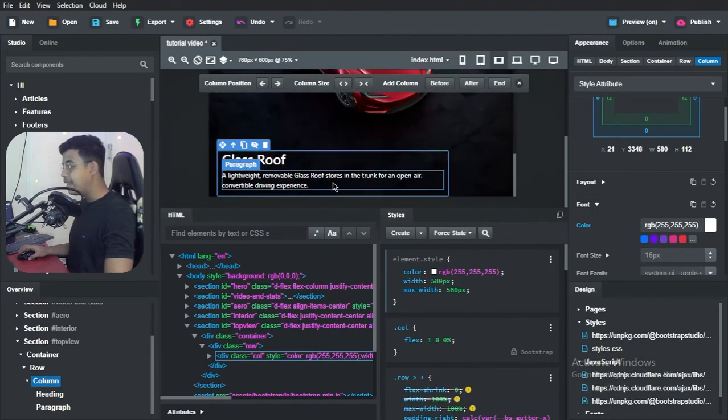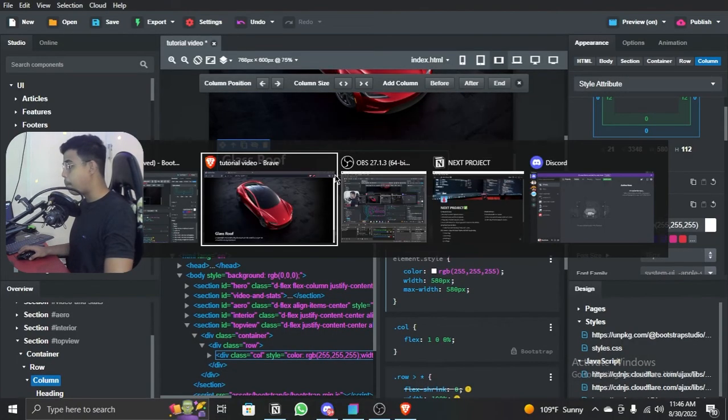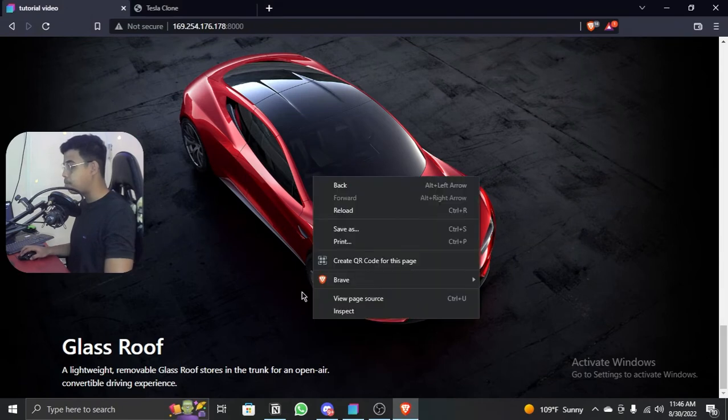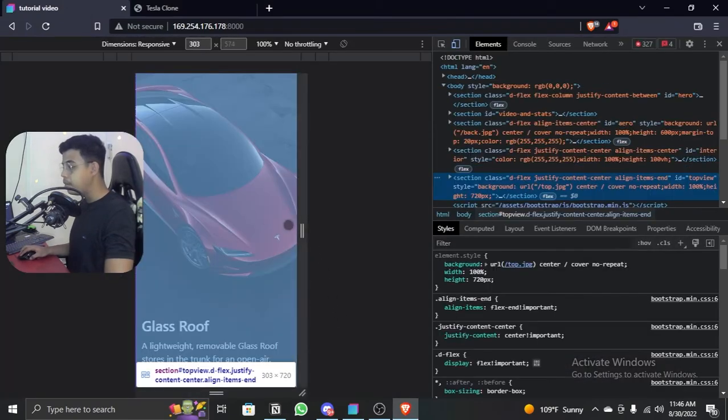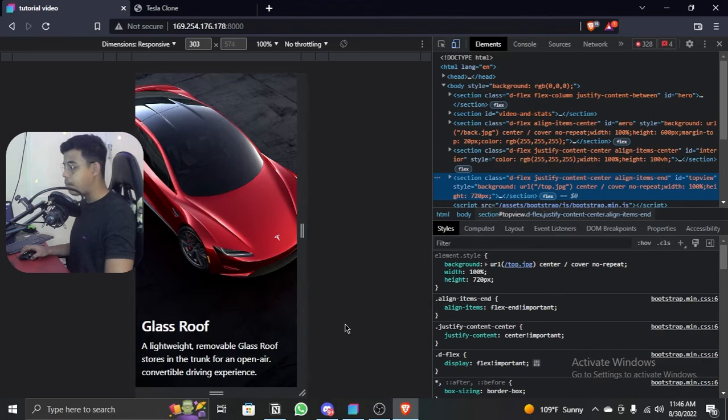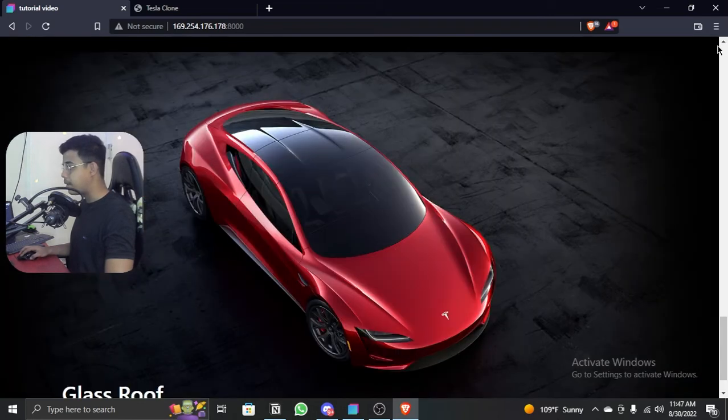Great. So like that, we have completed this section, but before that, let's see whether it is responsive or not. Let me just right click and click on inspect, and boom guys, as you can see, this section is totally responsive and this thing looks really good and amazing.